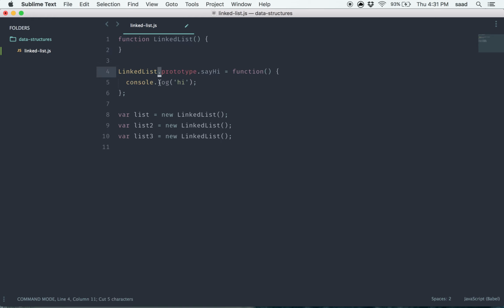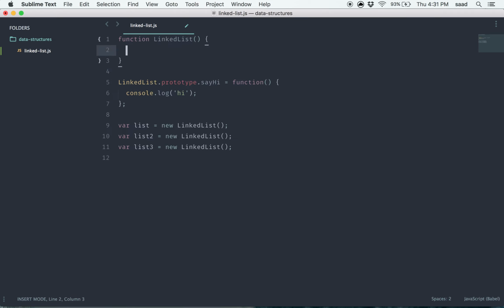Just one caveat though, when you use the prototype, you lose the ability to create private variables like you would be able to if you did it over here. So we're sacrificing that for efficiency. So that's generally how it's done. But yeah, you could just put all the methods in here as you want, but I'm just going to be doing it on a prototype in this example.